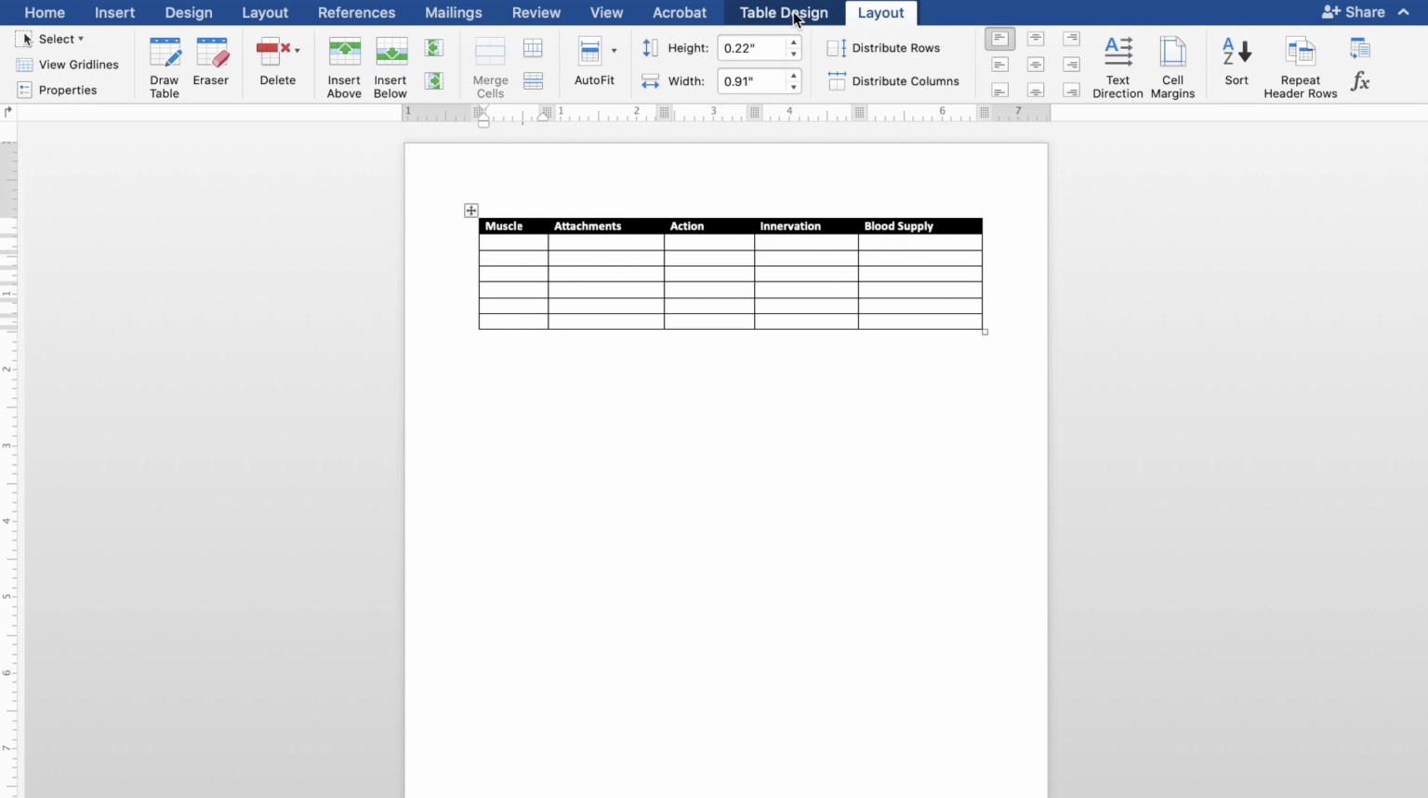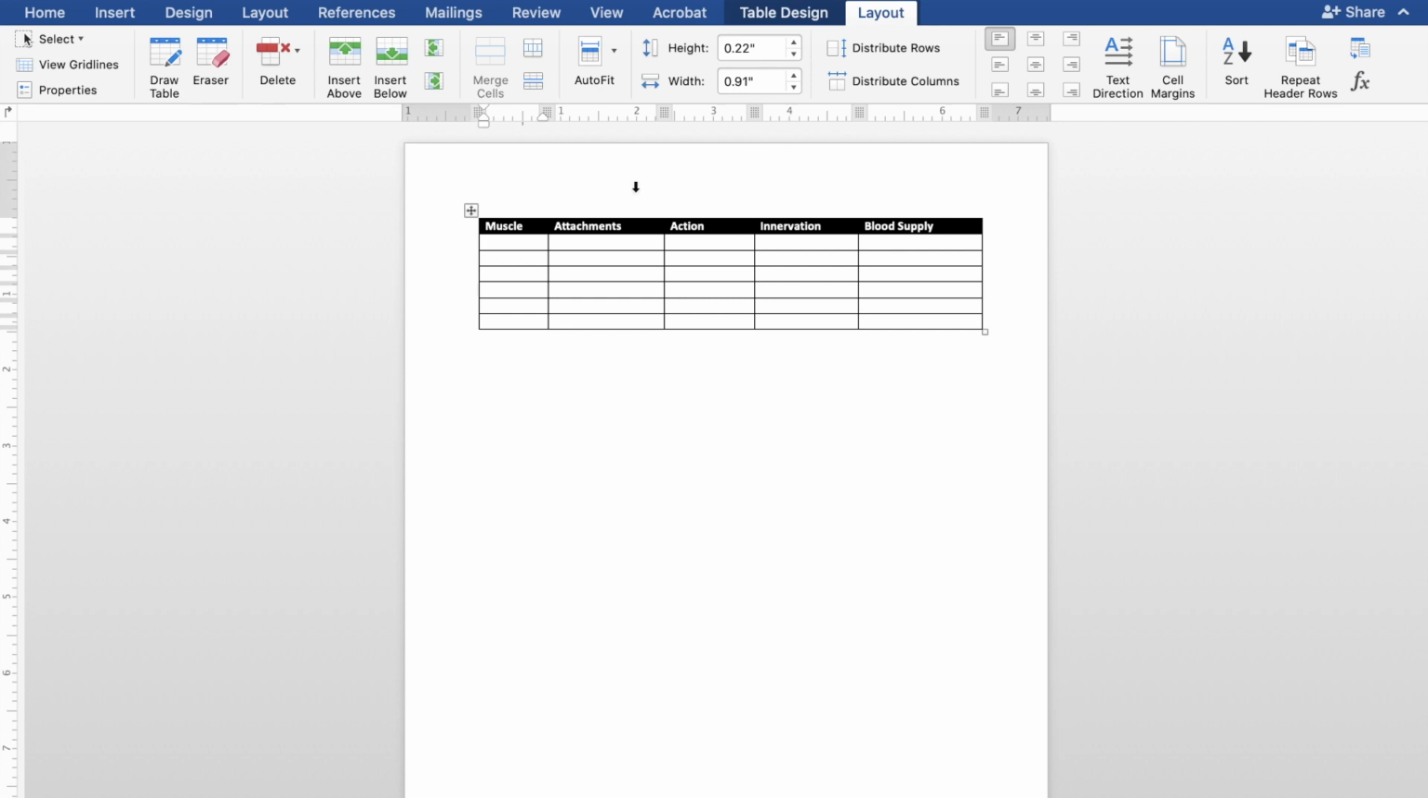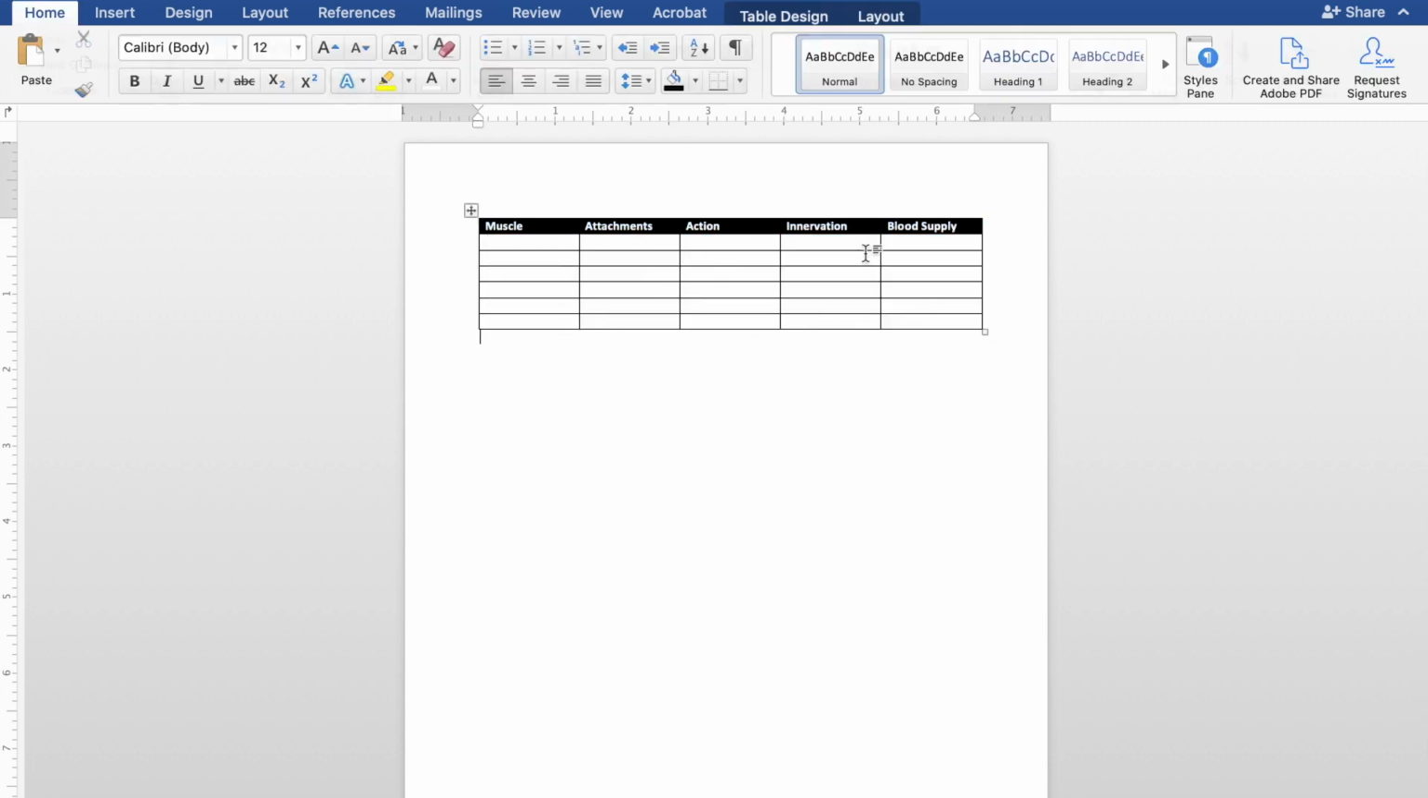If you go to table design, sorry, I believe it's layout actually. If you go to layout and then you select it and you say distribute columns, everything will be the same. I don't like to do that because usually it's different amounts of information.